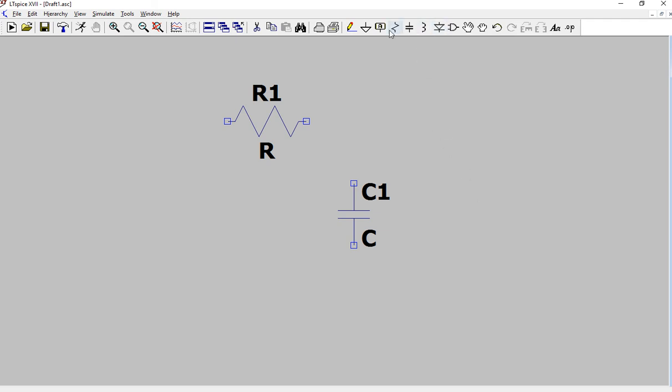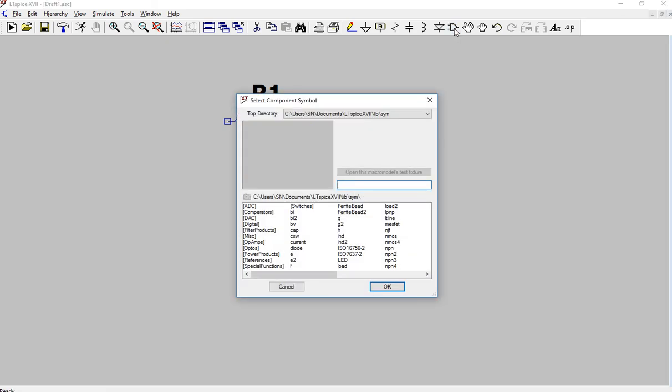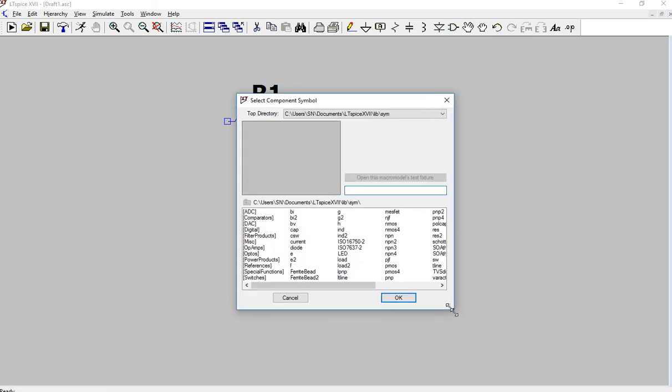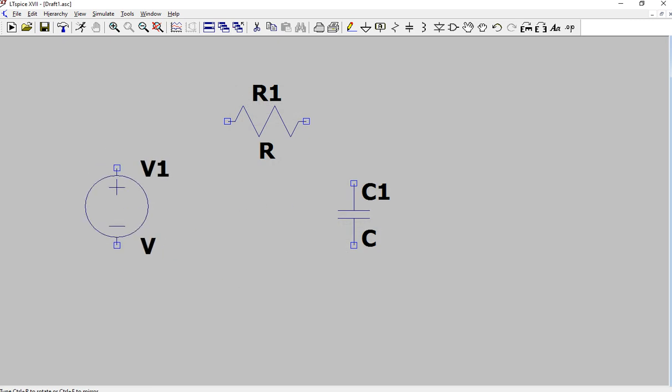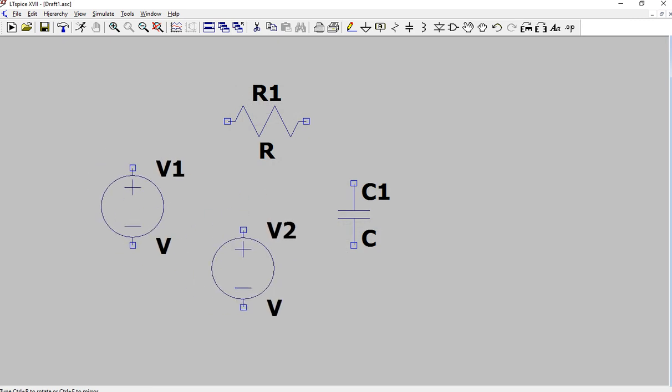Then there is no voltage source here, so I need a voltage source. So I'll go inside this component button, and if you expand this, you'll find a lot of components are there, not just resistor or capacitors. There are a lot of components like light emitting diode, there are different transistors, etc. We are not interested in those. We just need a voltage source. Click on voltage source, then OK. Place it over here. Now escape.